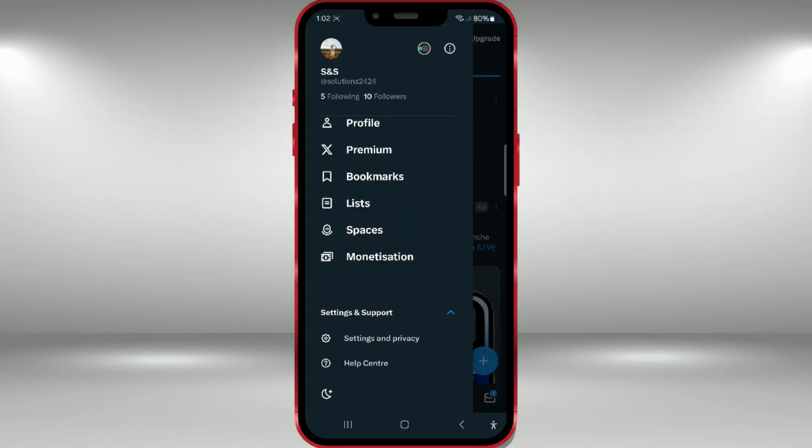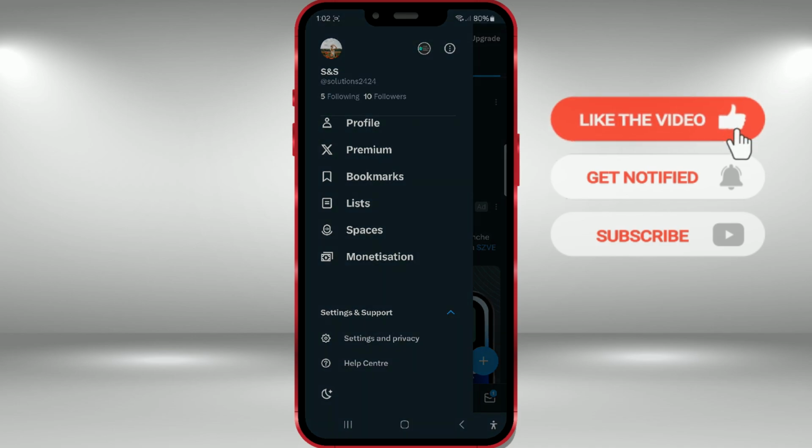How to log out of X account. Don't use X that often but don't want to delete your account? Log out with the help of this tutorial. Your profile won't be deleted, and you can log back in whenever you want. Let me show you how.